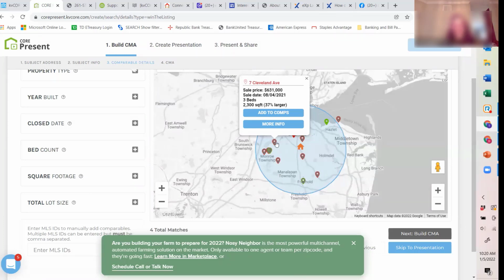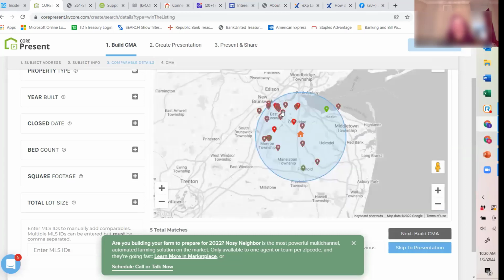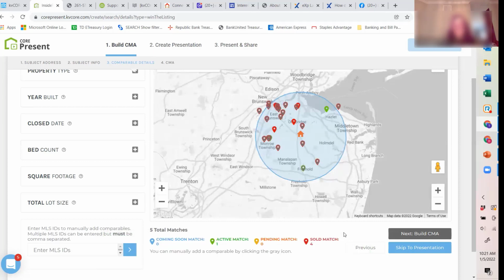So if I took this property here for 7 Cleveland, which is currently gray, I can choose to add it to my comps, and then it turns it red and matches it up to a sold match because I've now pulled it into my CMA.